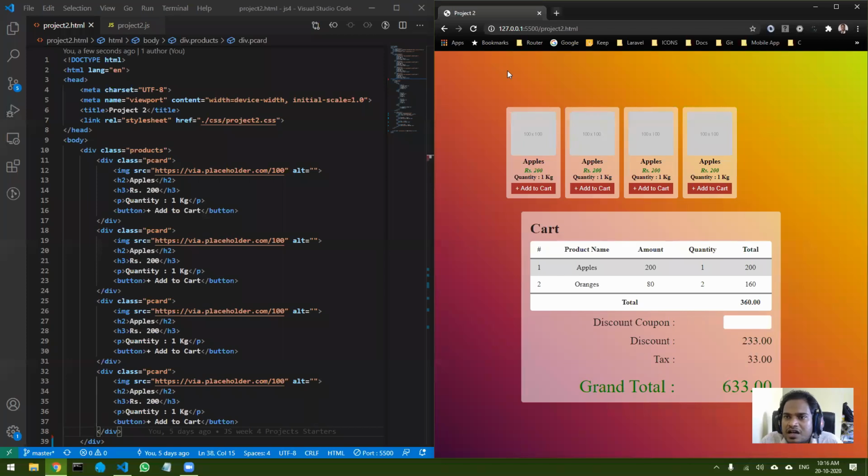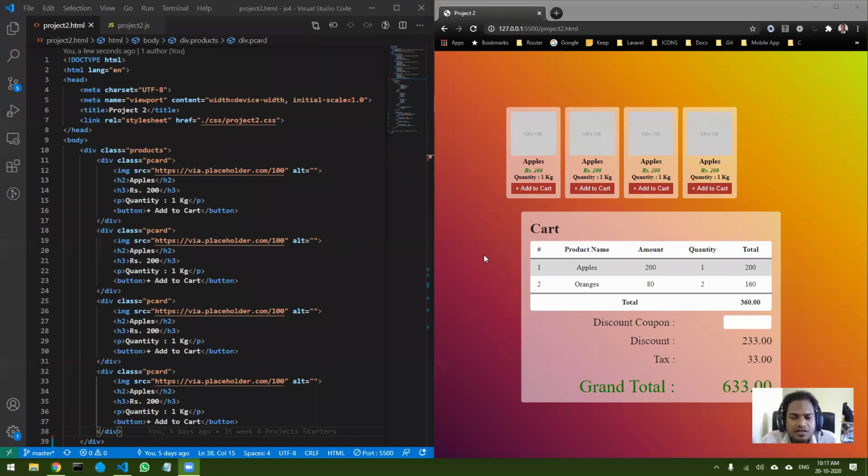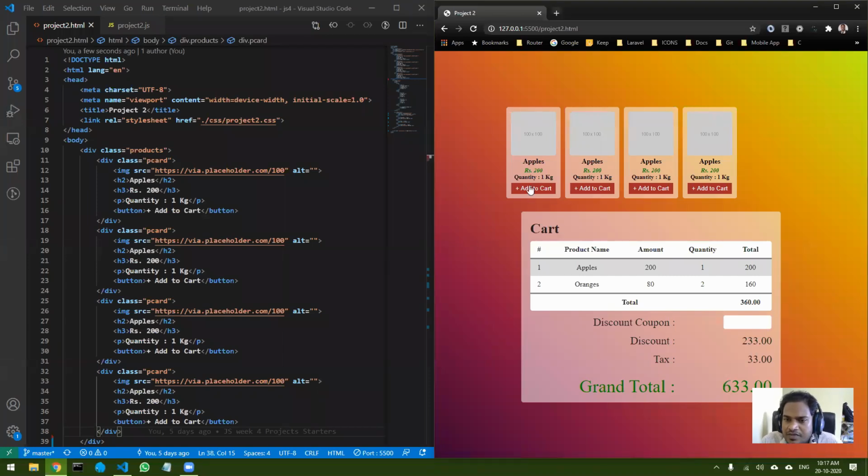Okay, Rohit Nair, is there any question? Has he raised his hand? Okay. Okay, so is it clear? Is the project clear?